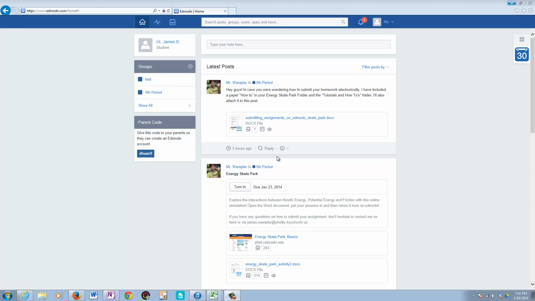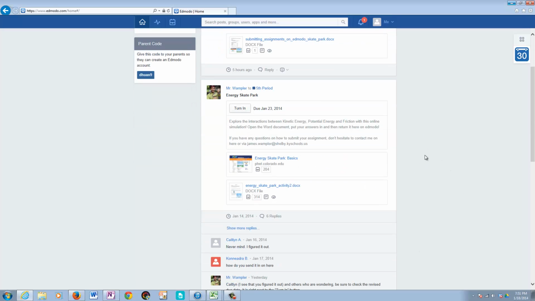Alright, to start off, how do you open the assignment? On your main page here, you'll see I've assigned Energy Skate Park. And down here at the bottom are the different links that I've included in the assignment. So you've got the document that you're going to work from and the actual skate park. I'll start first with the skate park. So you would click on skate park.